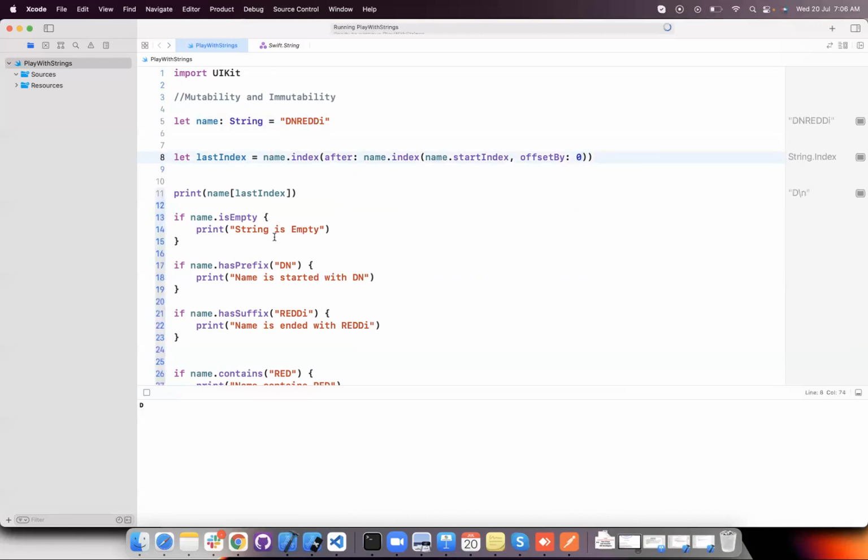Let's see here. Okay, after this index, which index, what is the current index? From name we are finding index of startIndex offset by 0, and we want what comes after. This is 0.